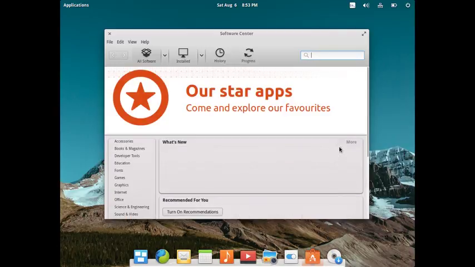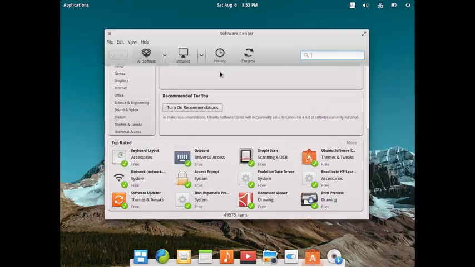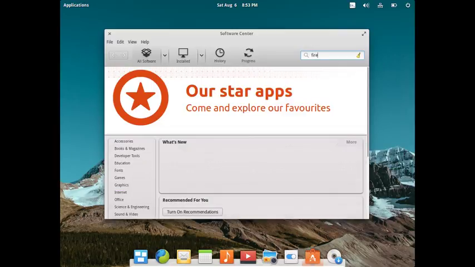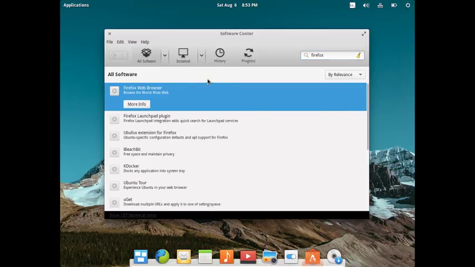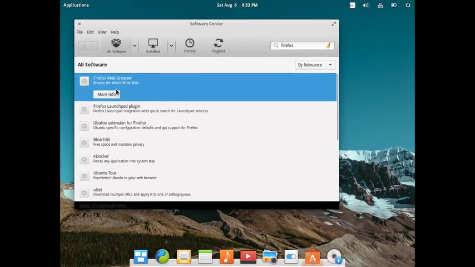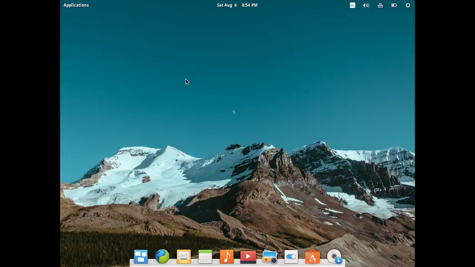So we can see we have the basic Ubuntu Software Center, so we can install stuff. For example, Firefox or Chrome. See, we can install that super easy. But I'm not going to install it right now. And then you can always install it through the terminal. So I'll show you the terminal.